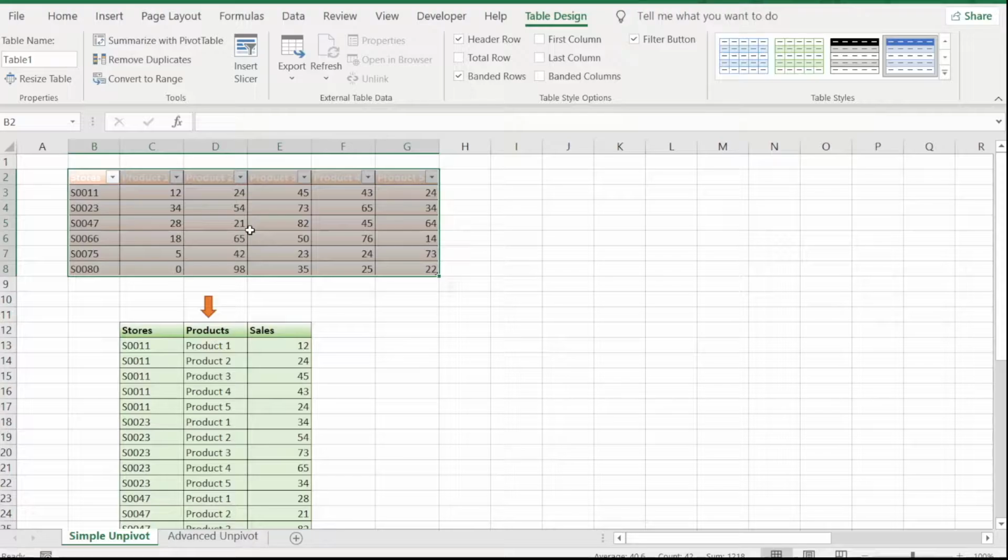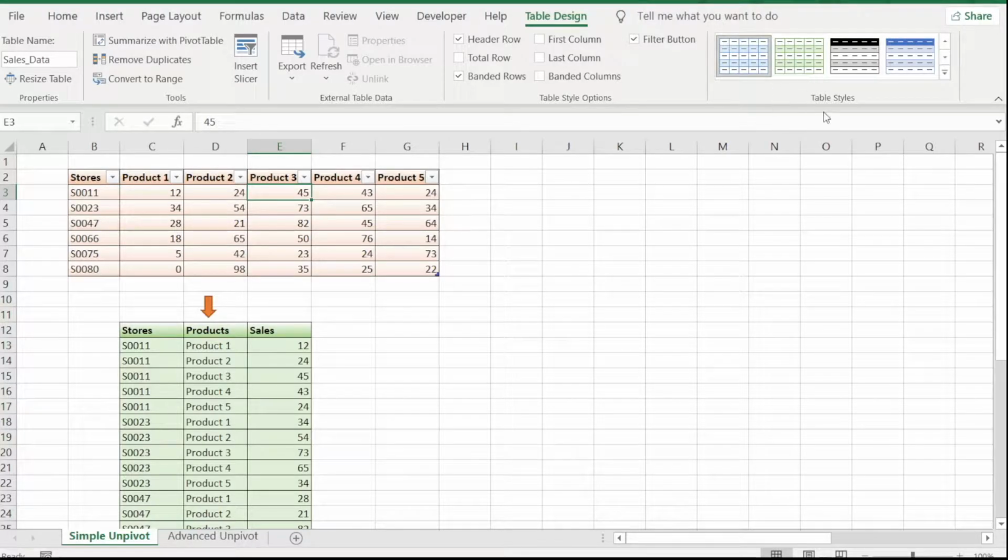So now this data is converted into a table. It's good practice to change the name of this table. Currently by default it's showing as Table1, so we'll change it to sales. We can't have spaces in between, so we use an underscore: Sales_Data. So this is our table. If you want to change the appearance of this table, you can select anywhere in the table and you have different options of table styles. You can change that.